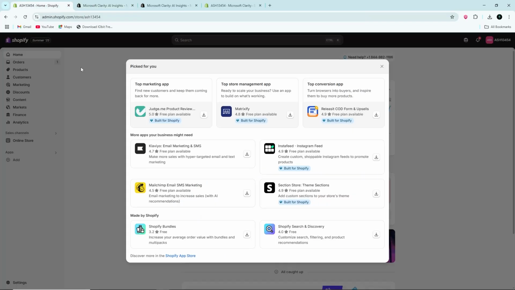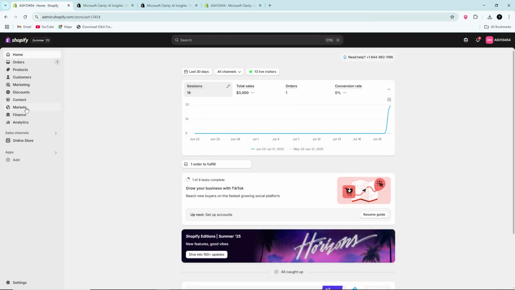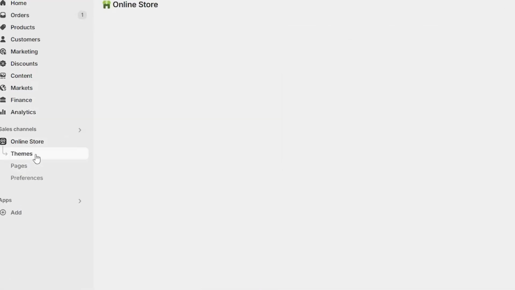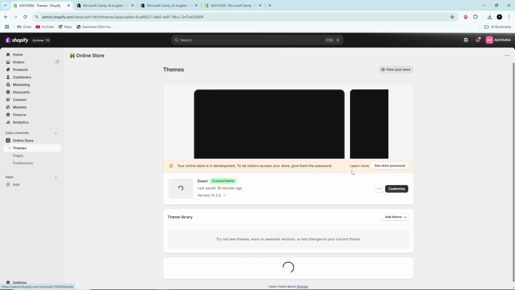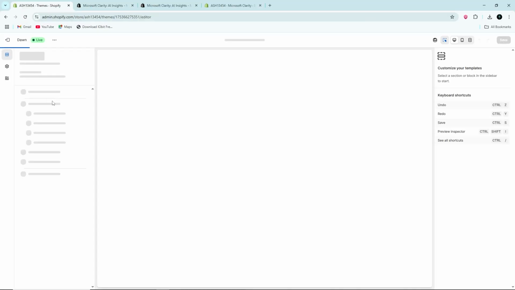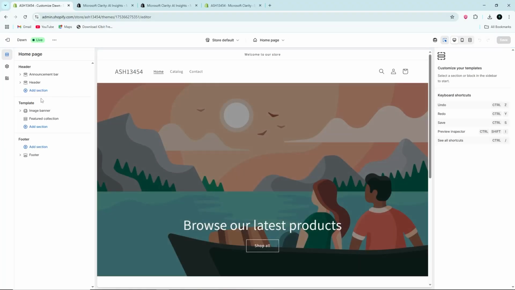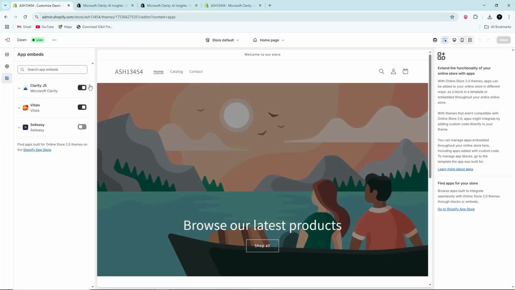Now go to your Shopify dashboard. Scroll down to Online Store and then Theme. Click on Clarity.js to open it. Check that it is properly configured and active. If you see a Save button, click Save to confirm your settings.